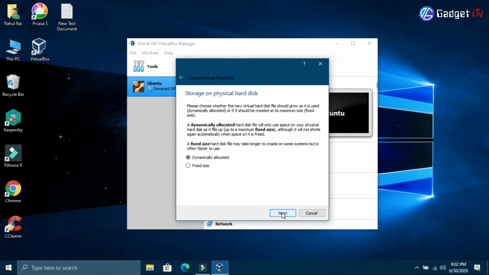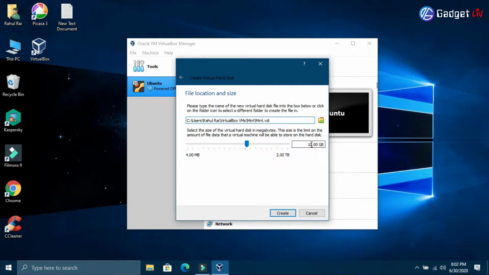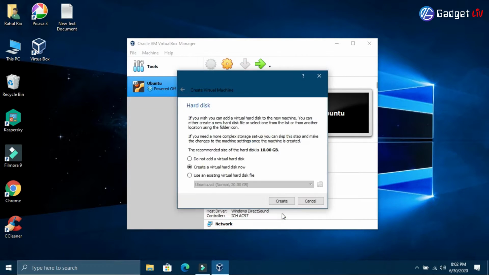Here you can either choose dynamically allocated or fixed size. Both are good options, but I will go with the dynamically allocated. Now you have to select the size of the virtual hard disk. I will be allocating 20 GB, but you can choose whatever size you want. Just make sure it's more than 15 GB.